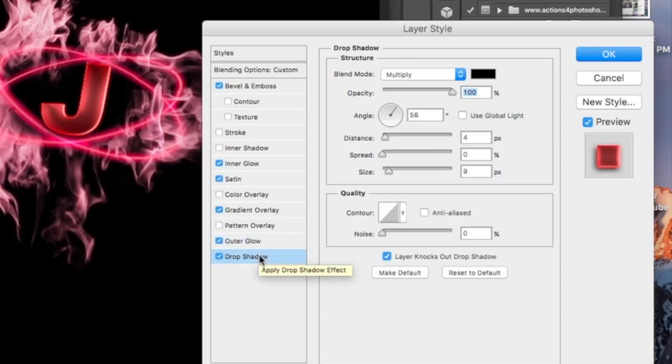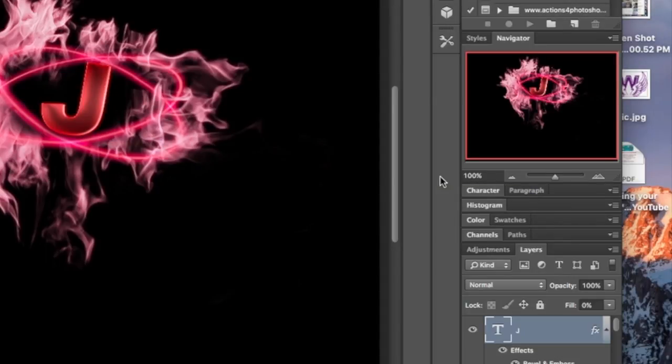And the last is I'm adding a drop shadow. Multiply for my blend mode, black for my color, 100% opacity, 56-degree angle, no global light, 4 pixels for my distance, 0 for my spread, and a size of 9 pixels. I clicked OK, and that was the effect I got there.